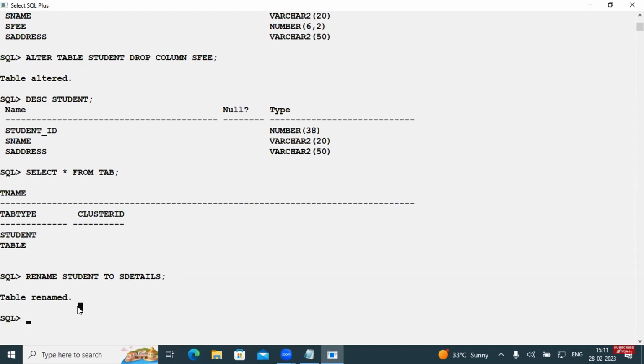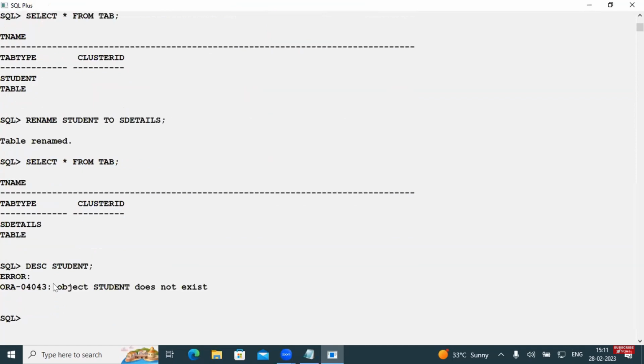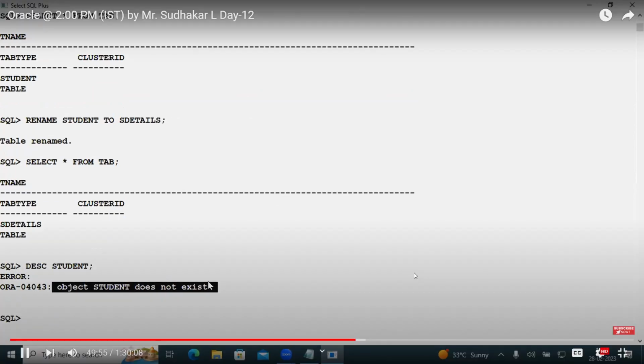So renamed. And after that, you just come out and see your table list, whether it was renamed or not. Let me see. In place of student, what is there now? S details. And of course, when you want to call your old name structure, if you want to see the old name, then what does it show now? Object student does not exist. So under the name student, there is no table in your database. So that's why it happened.